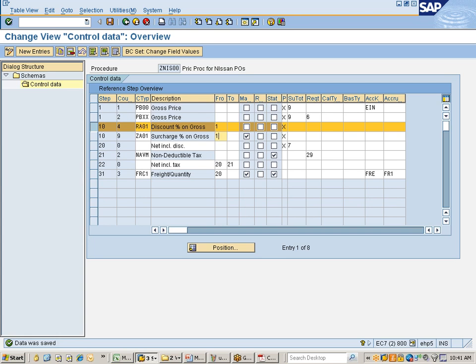Next one, you see this PB00 is the gross price, and you see discount on gross and surcharge on gross. Look at these things. So what is 10? 10 is discounts and surcharges. So whatever 1 is there on the step 1, everything needs to be cumulated, subtotaled, and kept in step number 9. Therefore, it will be calculated on the basis of 1. So these are predefined.